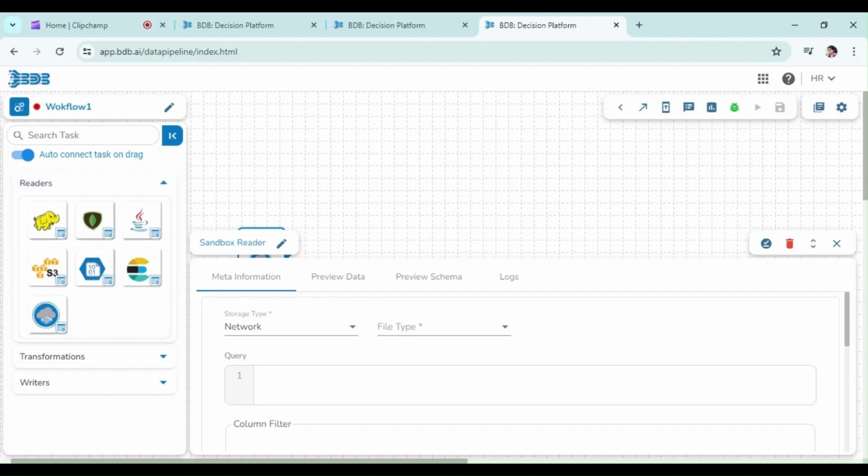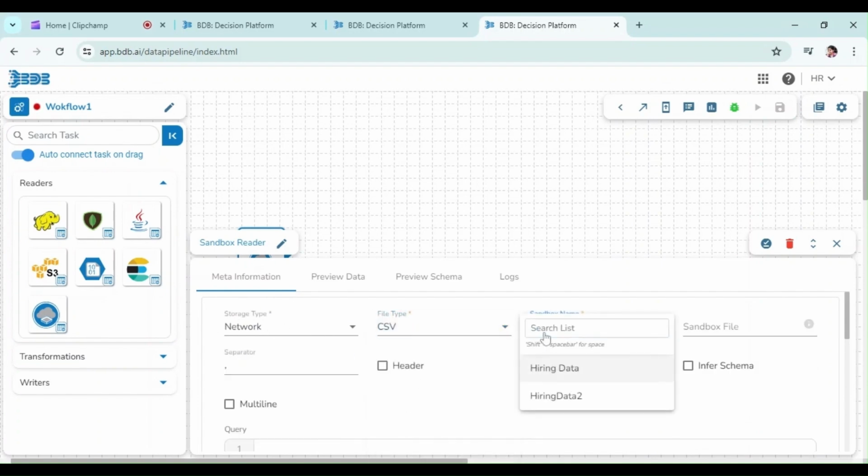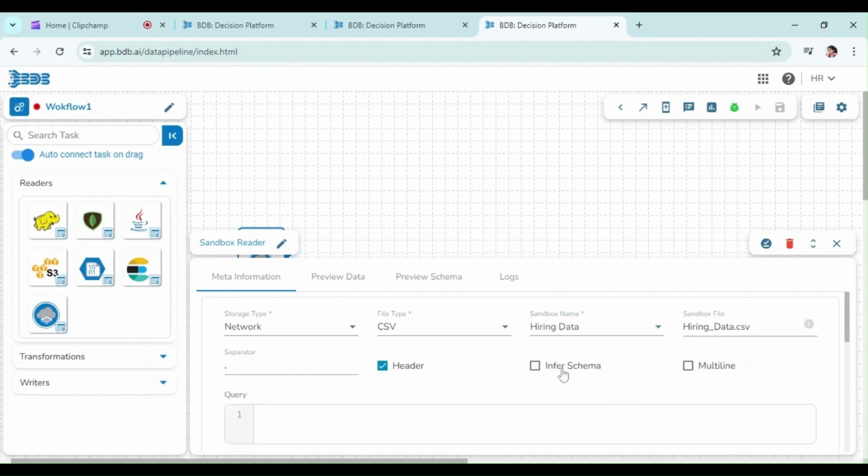The component will automatically open. Configure the mandatory fields as follows. Storage type: network. Select CSV from the file type dropdown. Choose Sandbox name from the Sandbox name dropdown. Choose Sandbox file. Select header in first schema checkbox. Rename the component as hiring input. Save the component by clicking on the Save task in storage icon.